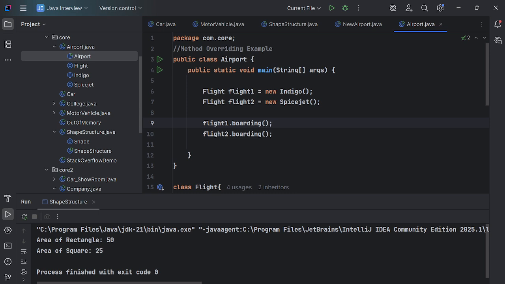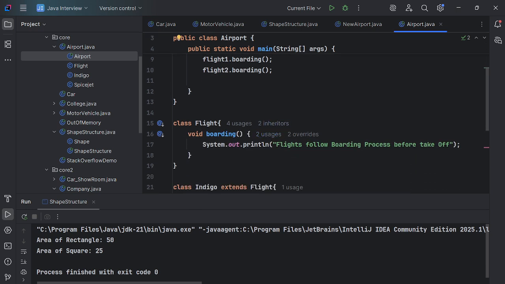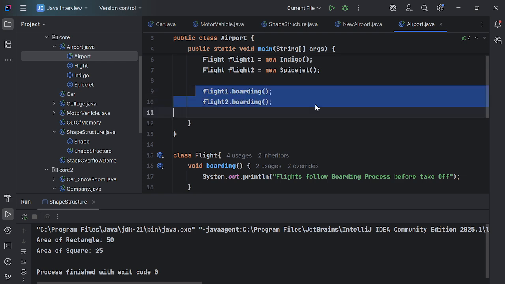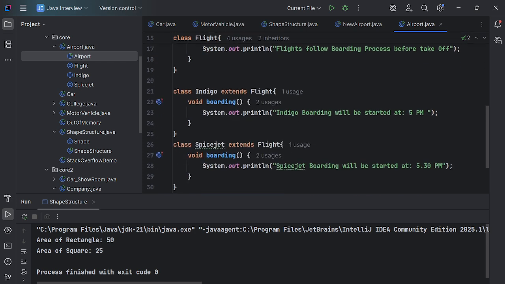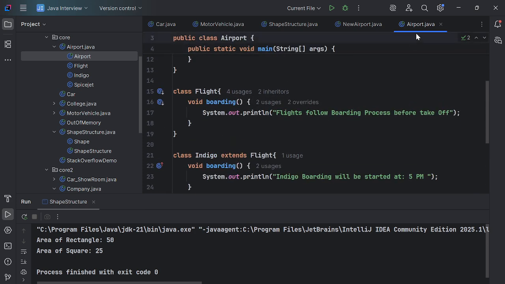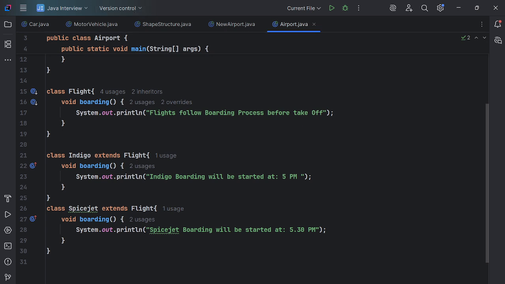So I have created one main class Airport, and it will have the main method, public static void main, and here we are creating objects of the Flight class. We have two types of flight, Indigo and SpiceJet. So all objects will be created by this Flight class and we are calling here flight1.boarding. Let's see the core logic, guys, how it is implemented.